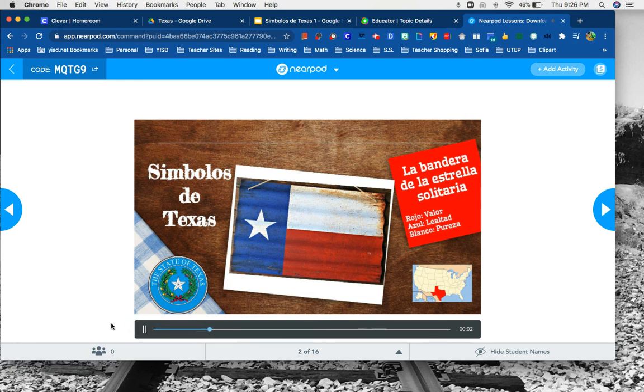Símbolos de Texas, la bandera de la estrella solitaria. Rojo significa valor. Azul, lealtad.